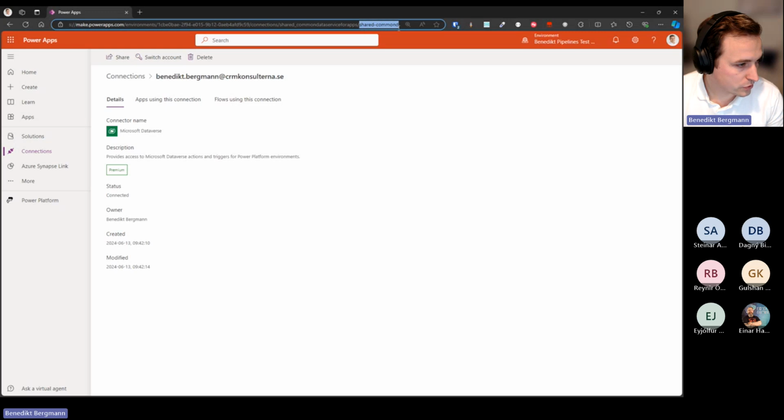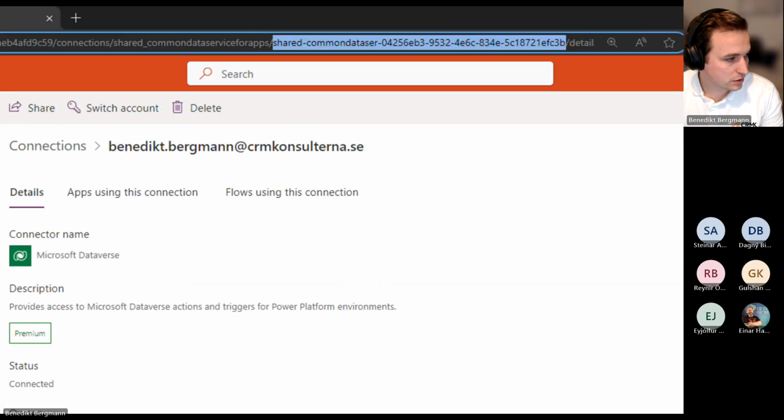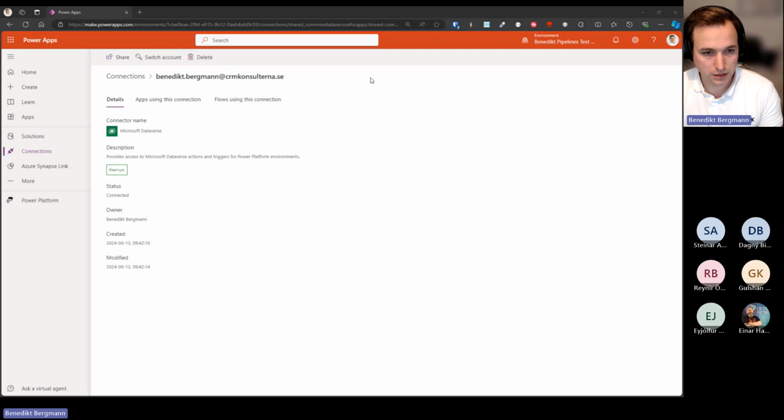So what we have to do is copy all of that, but not the /details. So we only copy the actual ID. We have the connector name, then the connection ID, and then we have details. And what we want is this here in between. Now we can't see anything. That's what we have to copy into the settings file, basically.